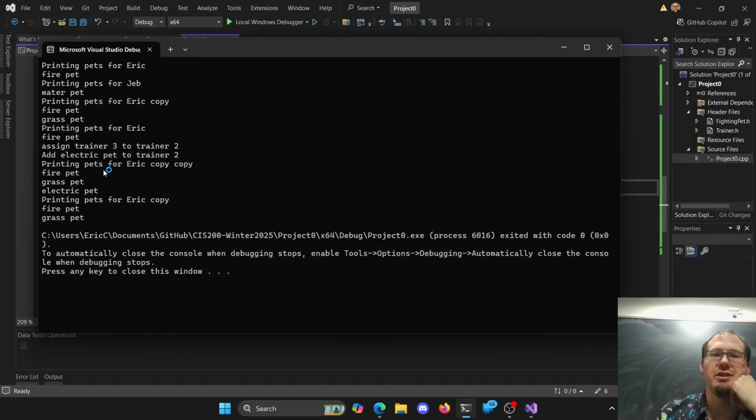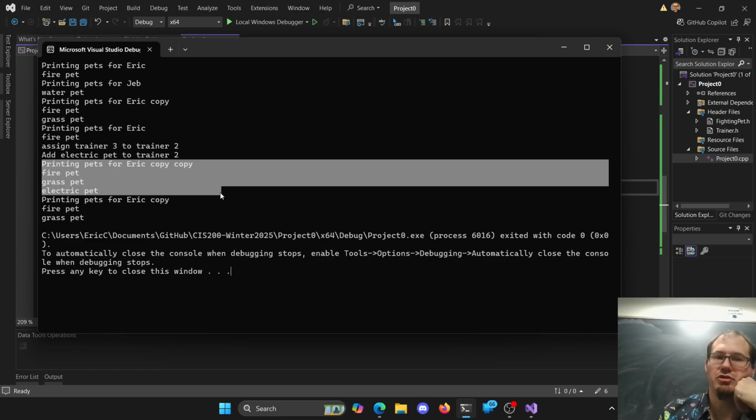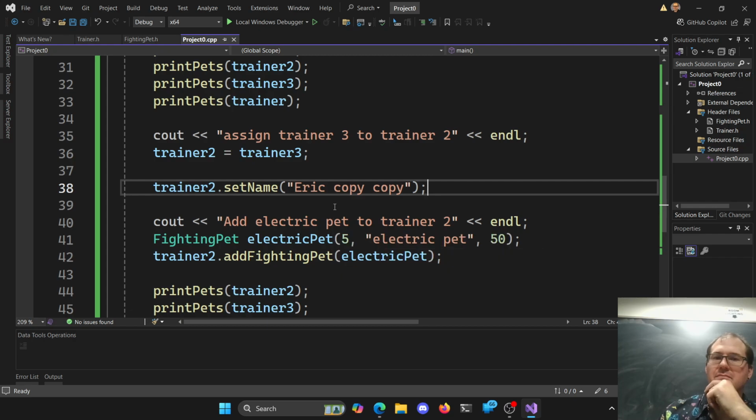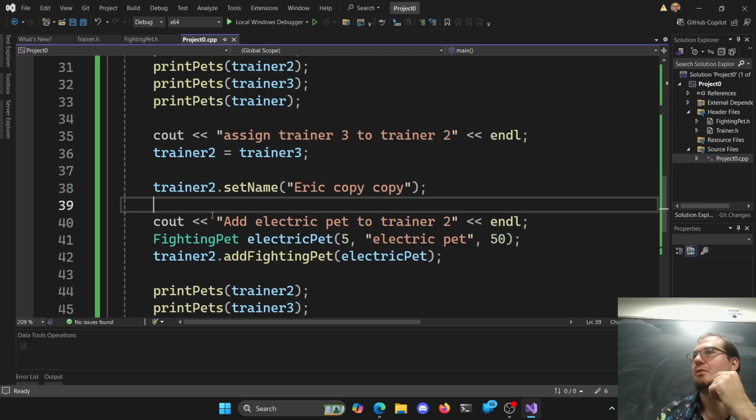Maybe it starts to get a little awkward here. So pets for Eric copy 2 was fire pet, grass pet, electric pet, Eric copy, fire and grass. Seems like it's working. Okay. Thoughts, questions, concerns? Just playing with dynamic memory.